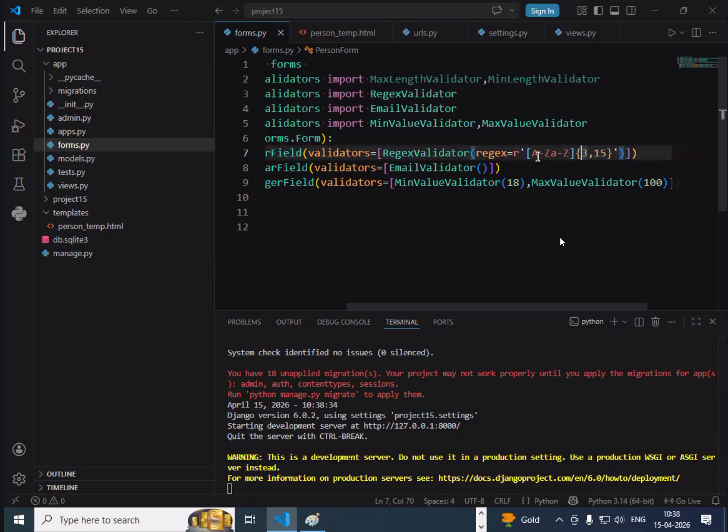It should contain only alphabets which range from A to Z, that is capital A to Z and small a to z. This is a pattern, right? What is this pattern? Range. You can give a range of characters within square brackets. And what is the range? Alphabet range is A to Z and small a to z.